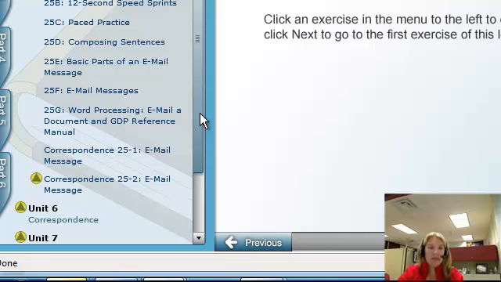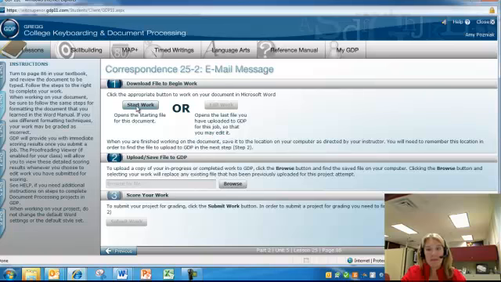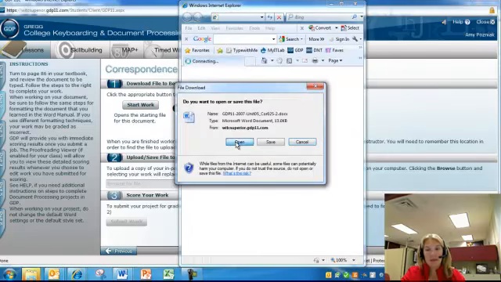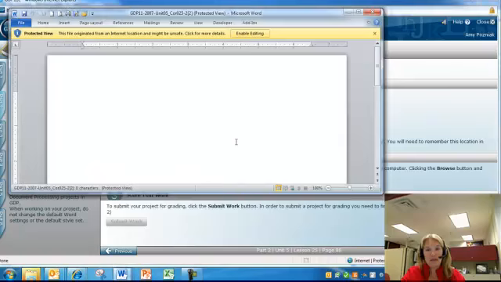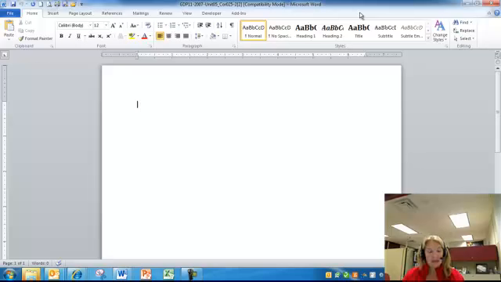So here, for instance, in 25-2, it's going to tell me to start my work, and this assignment is actually happening on page 86, and there's not really any instructions. So what you do is you're going to start your work. I'm going to open this. I have to enable. And now what I'll do is I will type up this email correspondence or message. Now, once you're done with this, you're going to save it. Okay, so let's pretend I typed it all.